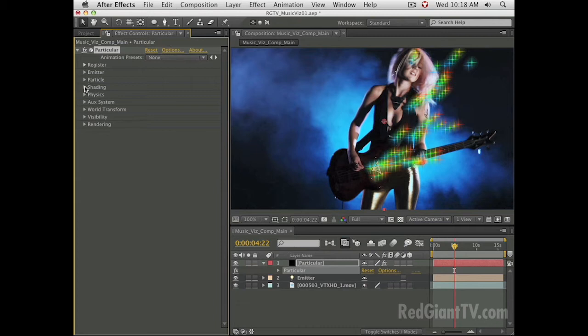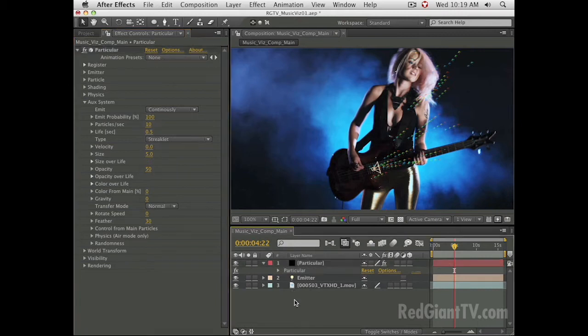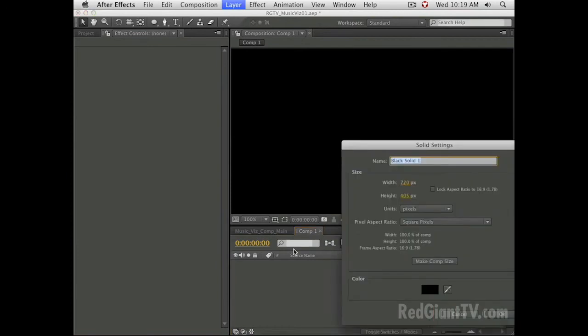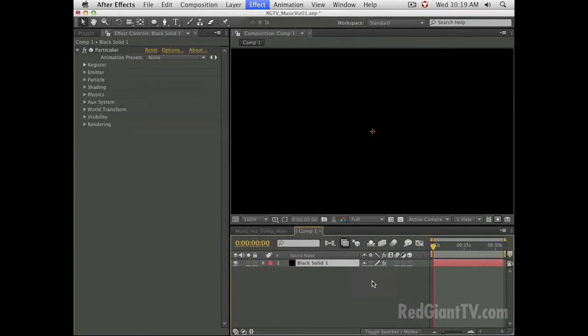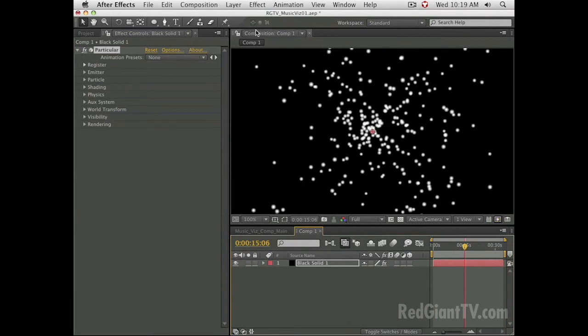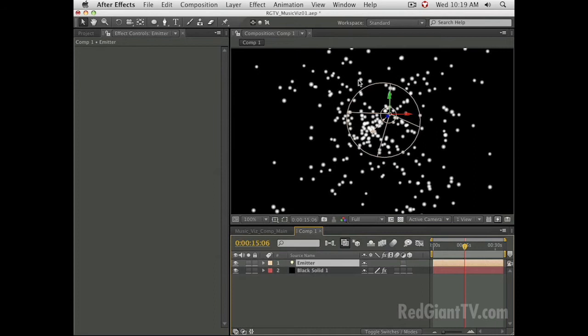Now, to get this look that you saw at the beginning, we're going to use a new feature in Particular, which is the StreakLit Particle. Now, I'm going to go into the aux system here, define the type as StreakLit. Now, to explain the StreakLit, let me jump into a new comp here for a second. Let's just do this really quickly.